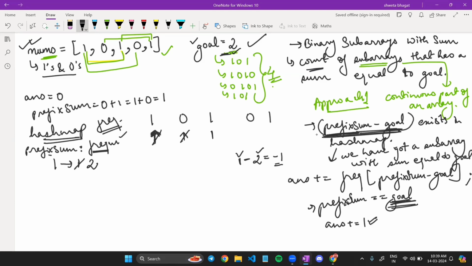Now we'll move forward. We have got a 1. So we'll add 1 to our prefix sum, and we'll get a 2. Now we'll check whether this prefix sum minus goal exists. The prefix sum is 2 and the goal is 2. So 2 minus 2 is 0. Does 0 exist in our hash map? No, it doesn't exist. So we'll move on to checking the second case, which is whether this prefix sum is equal to goal.